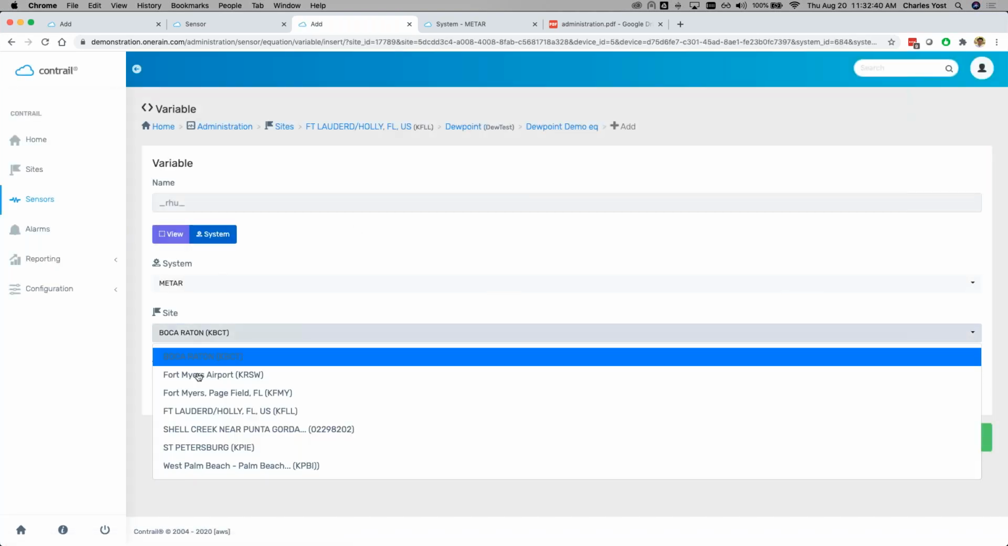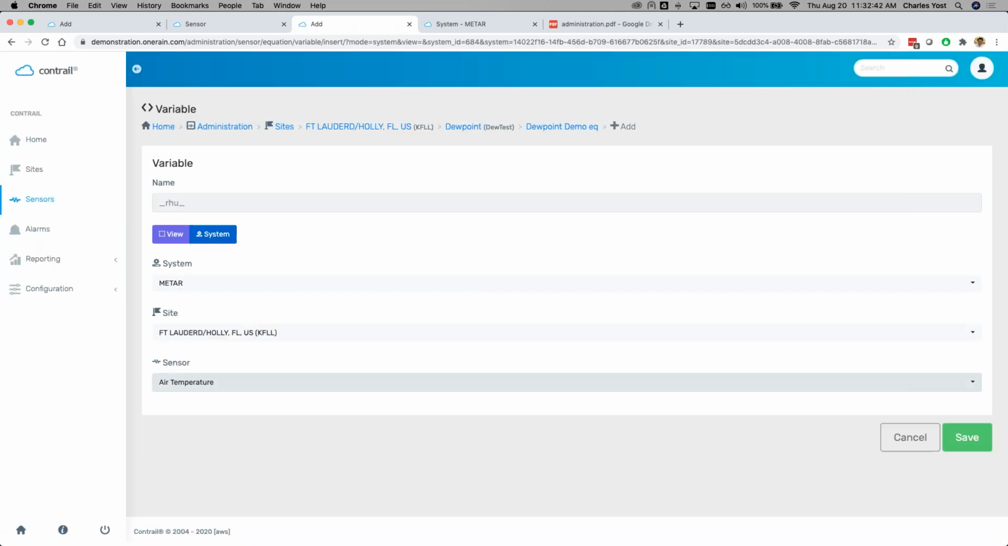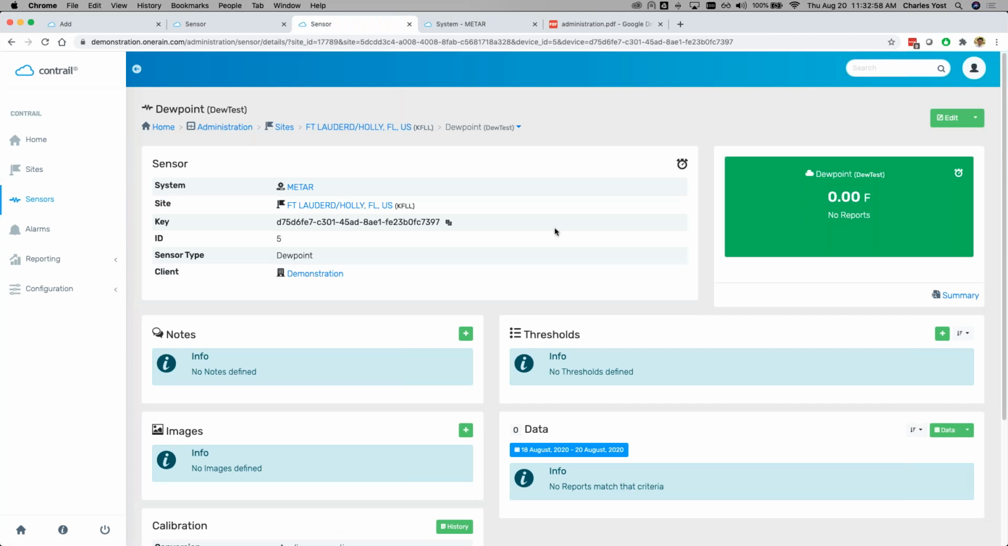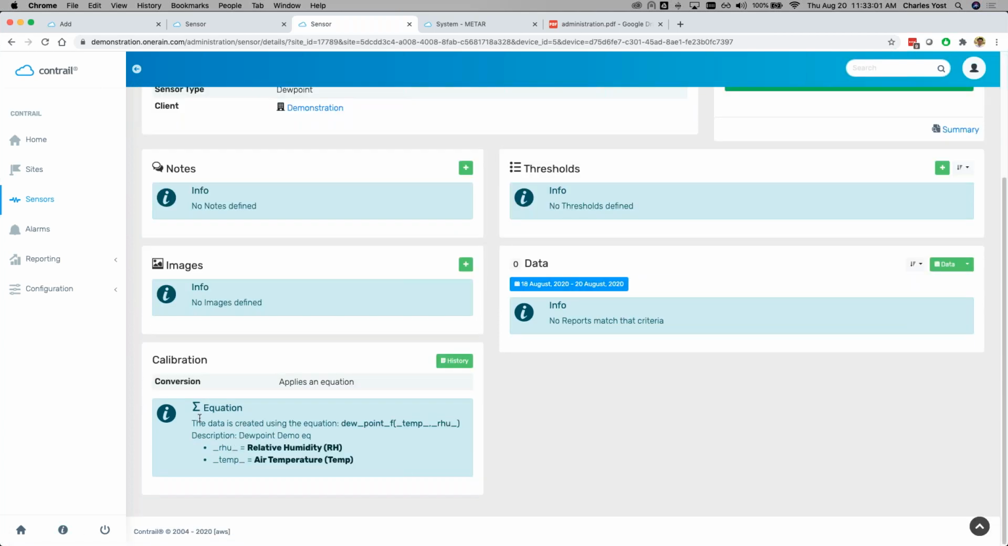So we need to do the same thing for this relative humidity. Select relative humidity there. All right, and so now we have assigned the variables that will be inserted into the equation. So we jump back to our dew point test sensor. We could see down at the bottom in the calibration section, we have our equation, right? So we're going to be using the equation, the dew point function, and we have our two sensors that will be used for air temperature and relative humidity.